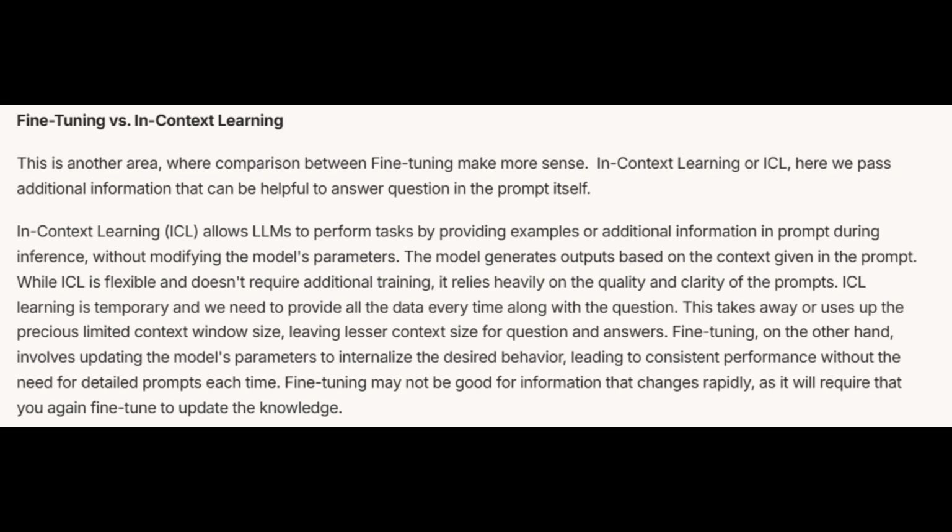ICL learning is temporary, and we need to provide all the data every time along with the question. This uses up the precious limited context window size, leaving less context size for questions and answers. Fine-tuning, on the other hand, involves updating the model's parameters to internalize the desired behavior, leading to consistent performance without the need for detailed prompts each time. Fine-tuning may not be good for information that changes rapidly, as it will require that you fine-tune again to update the knowledge.